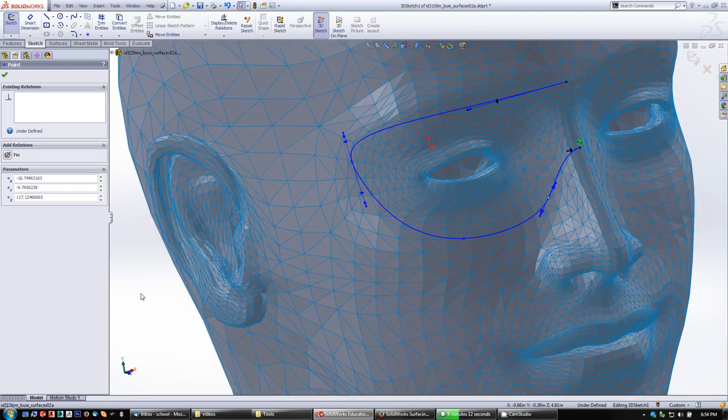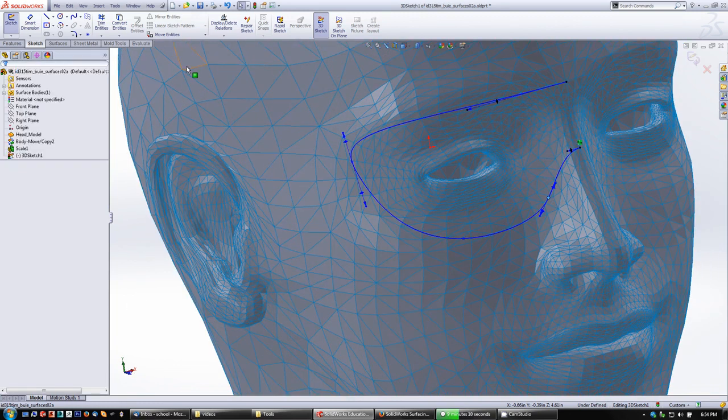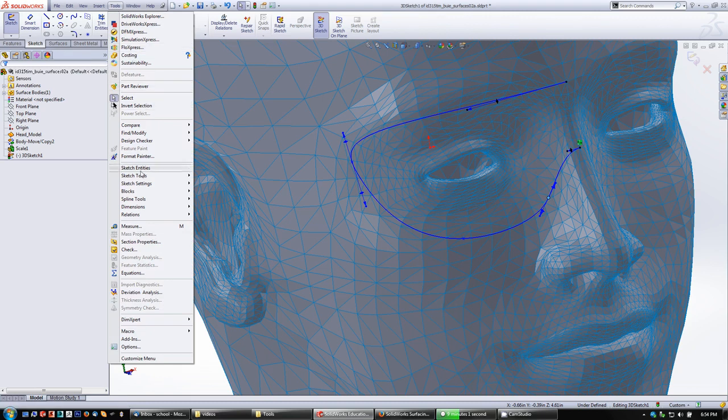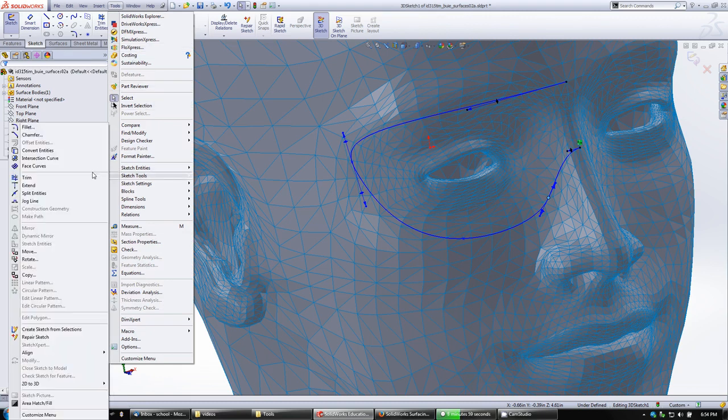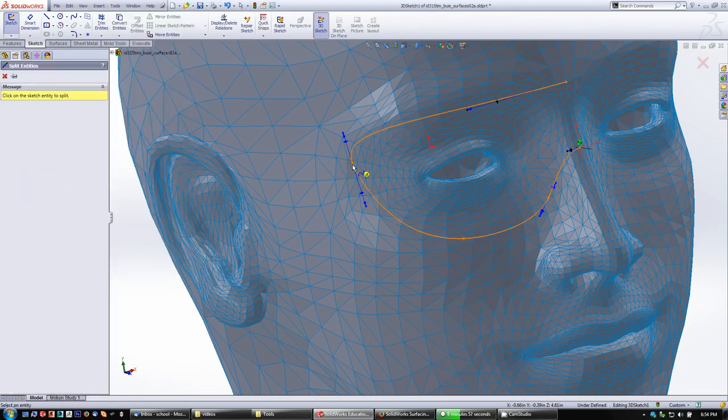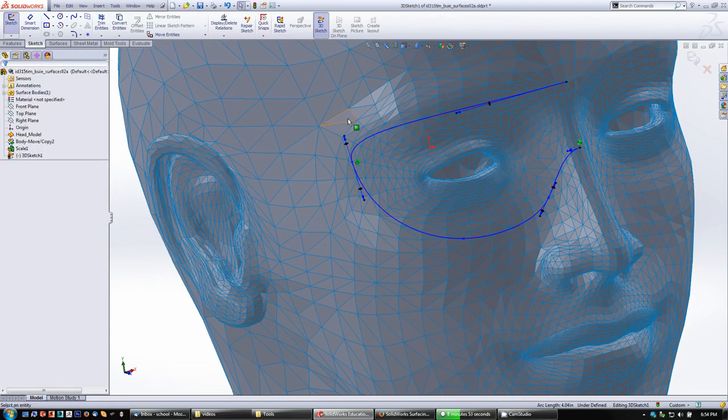So I'm going to go to Tools, Sketch Tools, and Split Entities. Should really make that a button. I use that so much. And we'll split it there at that point. Make sure it maintains tangency there. You can see the little tangent relation icon.